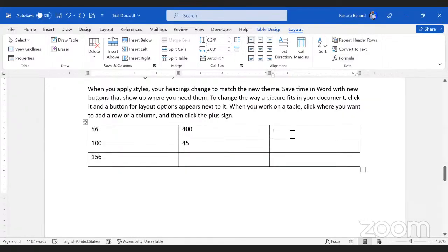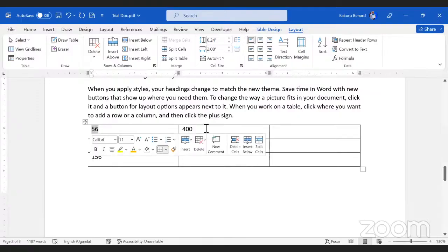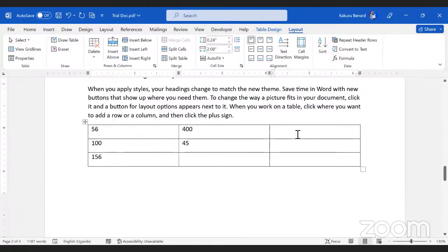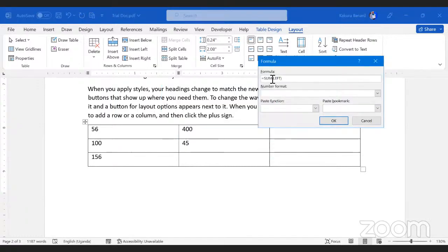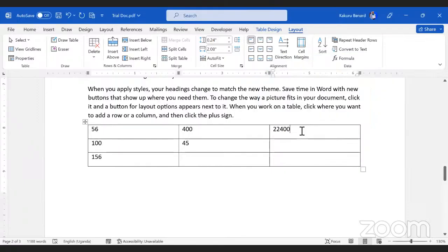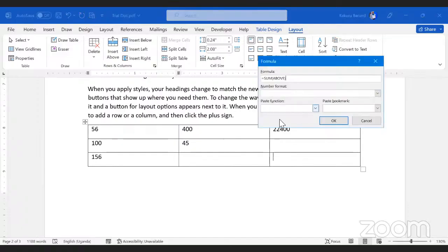Let's say I would like to multiply this figure with this. At that point, I got formula. Then at this point, instead of sum, I can say product. I type product and I click OK. So it has multiplied this one with that. So when you look at the formula, we have a number of functions here. We can continue to explore them, how they work.